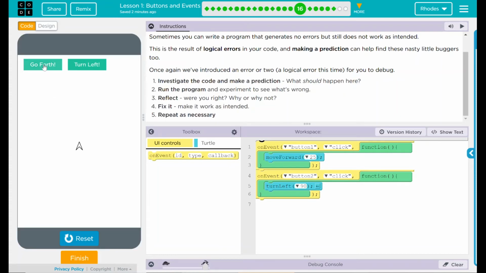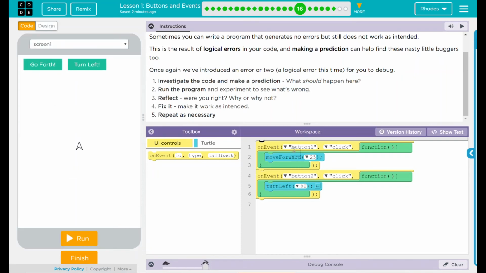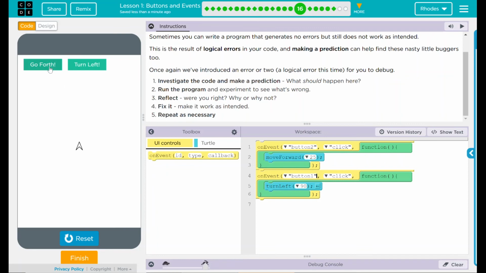So run, I'm going to go forth. Oh, turtle turns left. Turn left, goes forward. So we were right. These two are flip-flopped. Let's go ahead and fix that. We're going to change button 2 to button 1, button 1 to button 2. Let's hit run, go forth. Turtle's on the right path now.